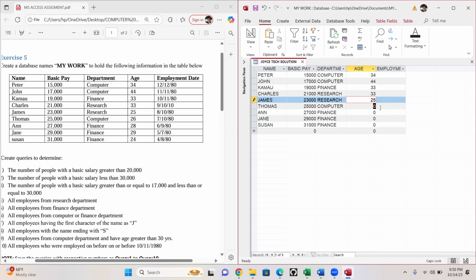We have this one easy, 26. We have this one easy, 20. Then we have this one is 29. Let us just put it 29 again. Then we have 24, like that.